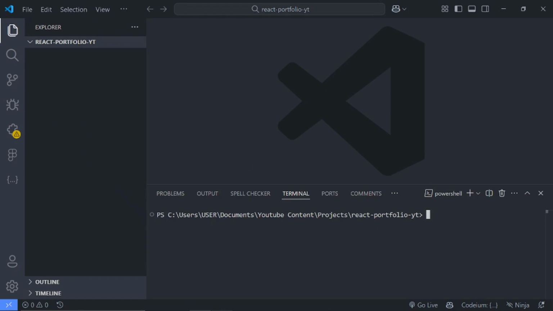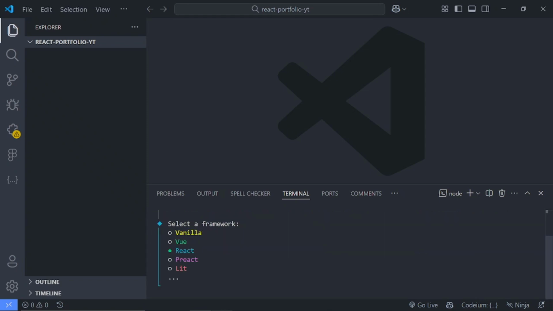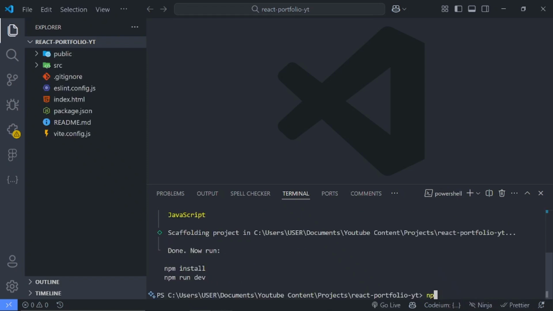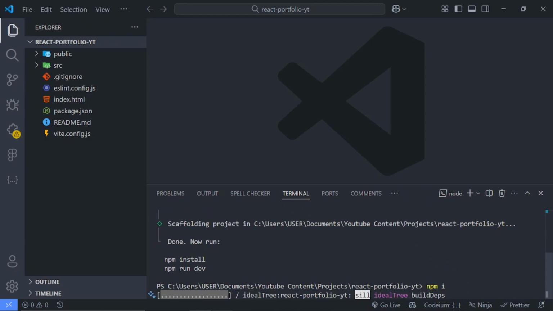We can do that by saying npm create vite@latest. Then we use this period sign so that we can create the project in our current folder. Say yes, and for the framework we'll select React. For the variant we'll use JavaScript, and now we just run npm i to install all the dependencies that I'll be needing. This might take a while, and I will join you shortly once it's done installing.